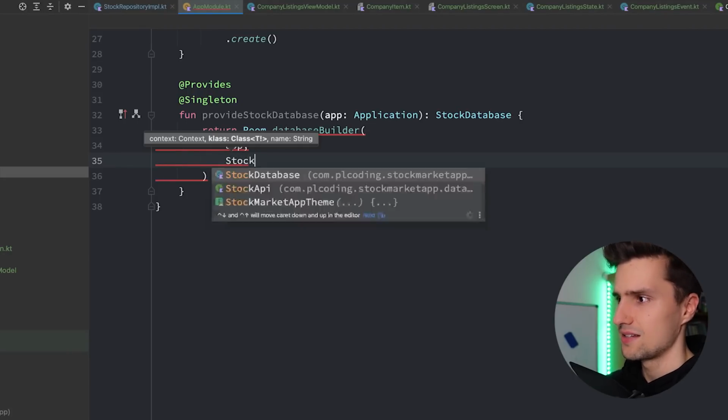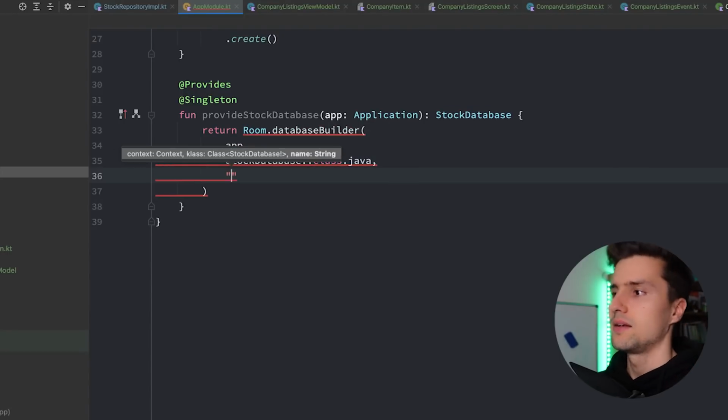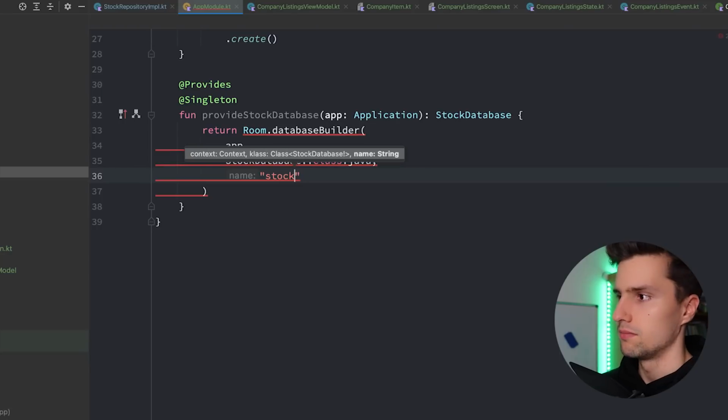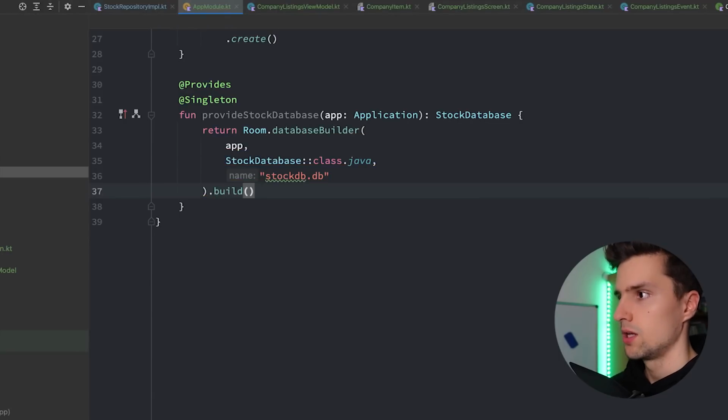The class is StockDatabase::class.java, and the name, let's call it StockDB. I think you need to call it .db. Yeah, whatever. And we call build. And there we go. Now we successfully provided our stock database.